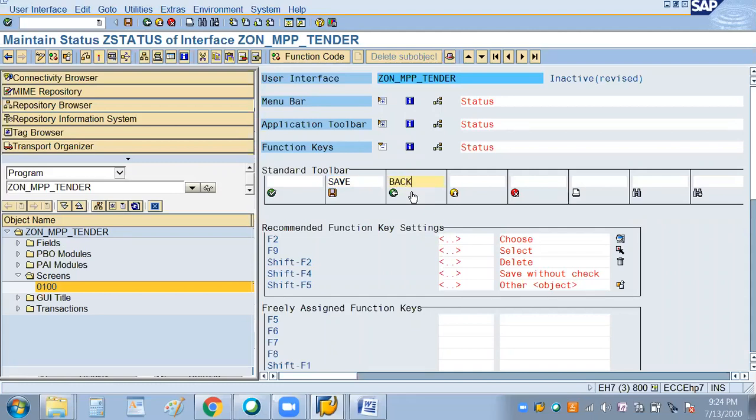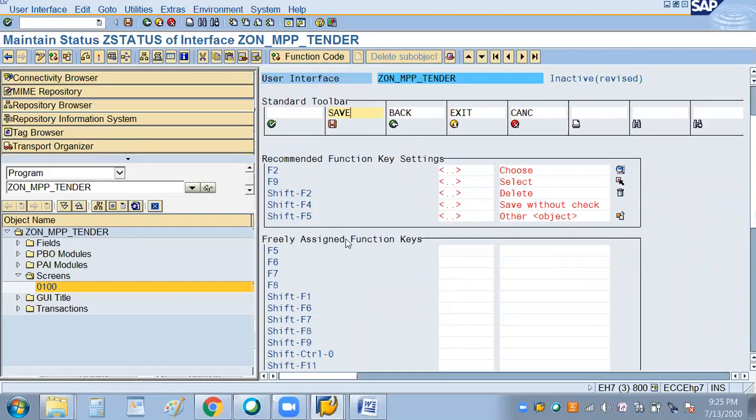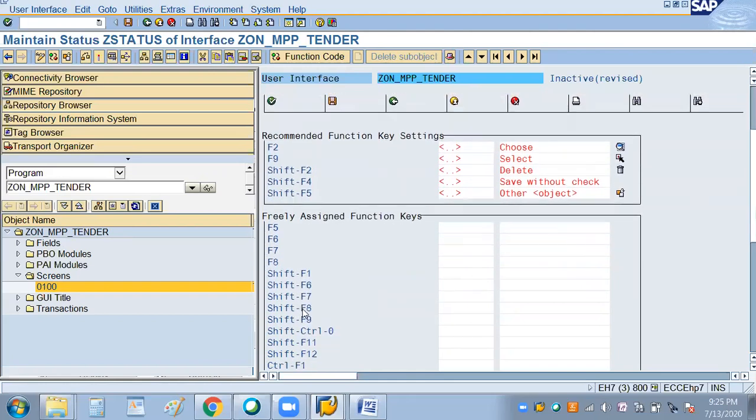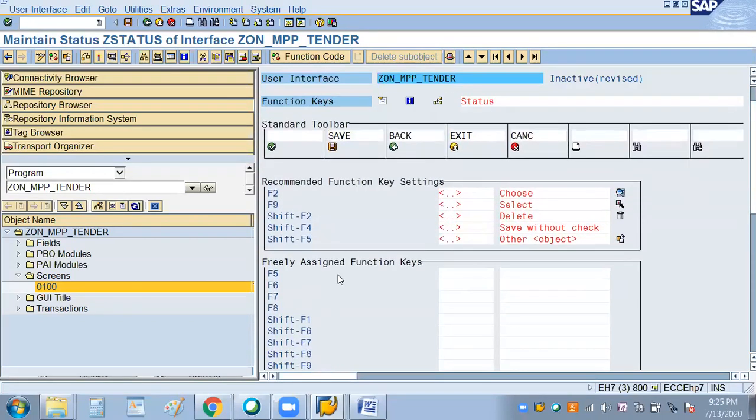Exit, cancel, PNC. If any button is clicked, then I need to go out from that screen. So I just give it, and this is the save. Similarly, if you want to add some function keys: F3 is the back button, right? Same way F5, F6, these are all the push buttons. We can use those function keys as well.